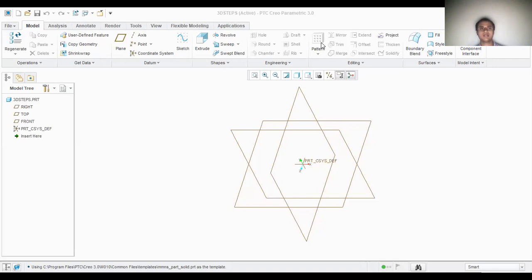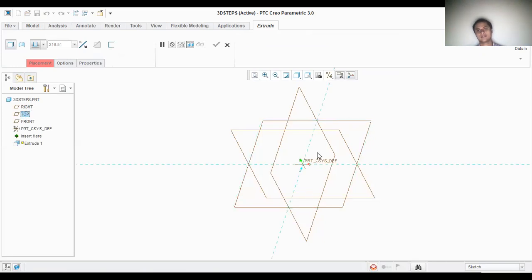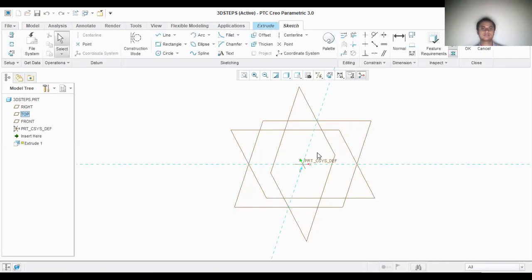So I know the procedure of what to do. I'll directly click on extrude. Don't select the sketch and do all this. Directly click on extrude. It takes some time. So I click on extrude and I need to select the top plane. I will click here on top so that this top plane is selected automatically. After selecting the top plane, it automatically comes as sketch.